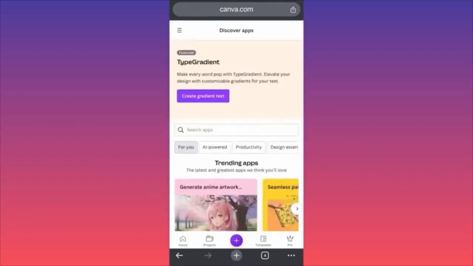Hi guys, in today's video I'm going to show you how you can use Magic AI from Canva. In this example, guys, we're going to use the AI image generator to create a t-shirt design. It will be very easy, very simple, anyone can do it.